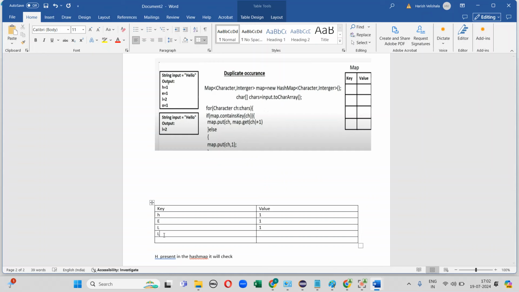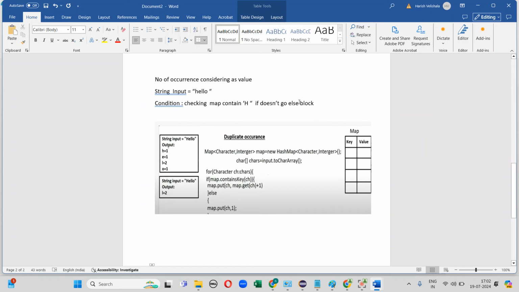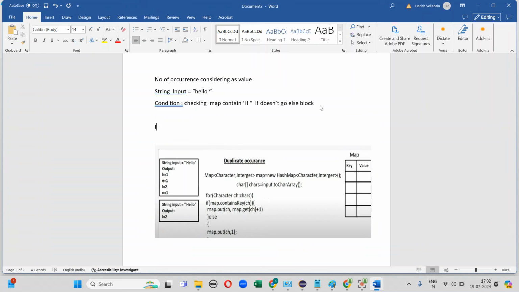Next comes L. Here L is already contained, so it will go to the if block. In that if block, it will print 2. Again it will go to the O. It checks whether it contains it or not. Here it doesn't, so it will go to the else block and print. So this is the logic here, where HashMap checks the letters in the key and value.